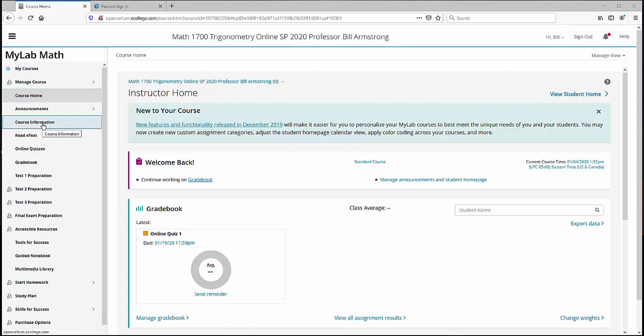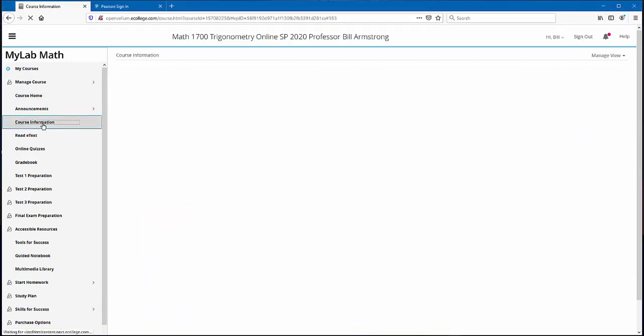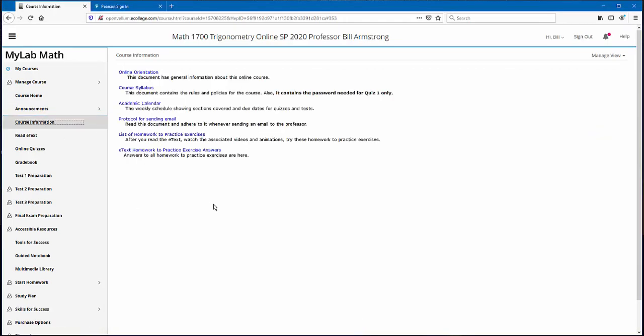Let's click on the Course Information tab. In the Course Information tab, you're going to find 6 documents. They're all PDFs: the online orientation, the course syllabus, the academic calendar, protocol for sending email, a list of the homework to practice exercises, and the answers to those exercises.